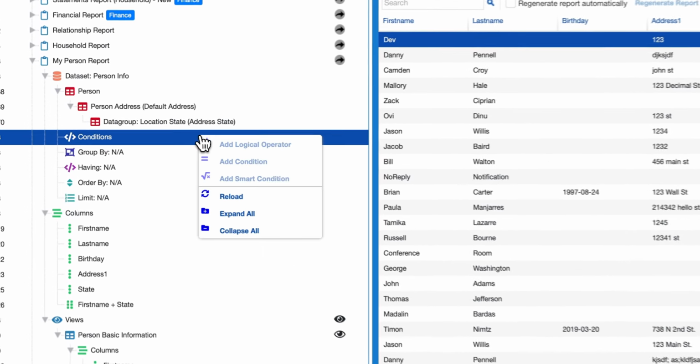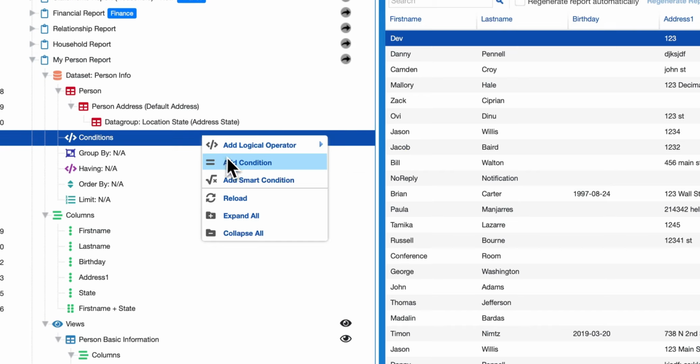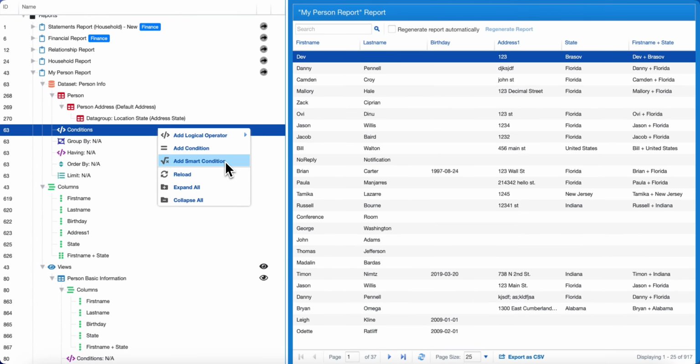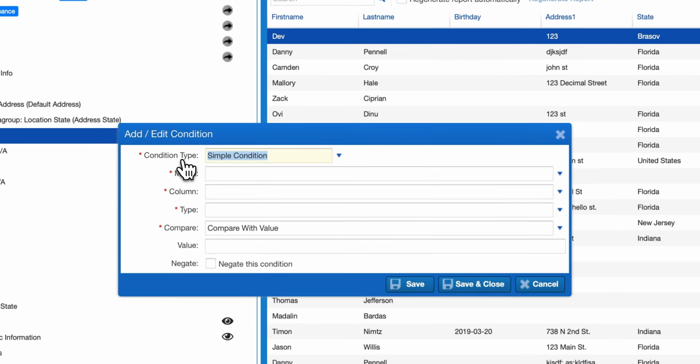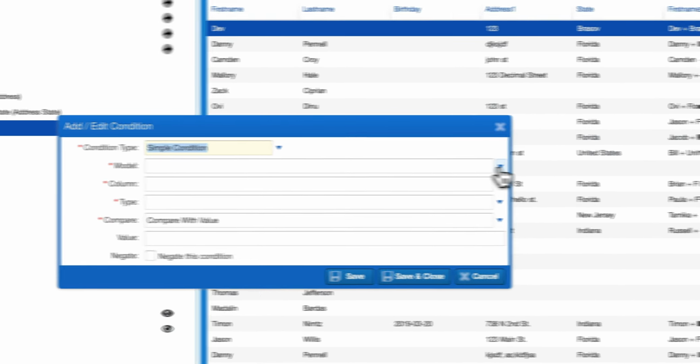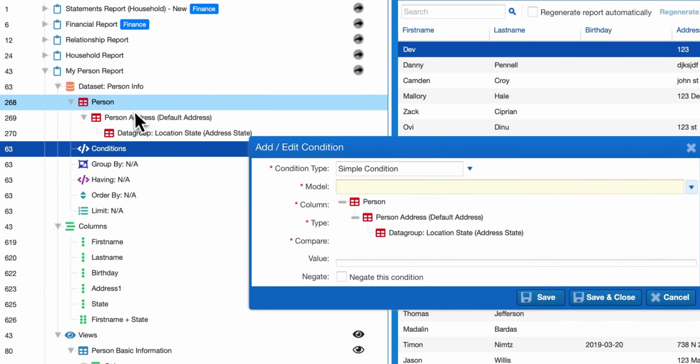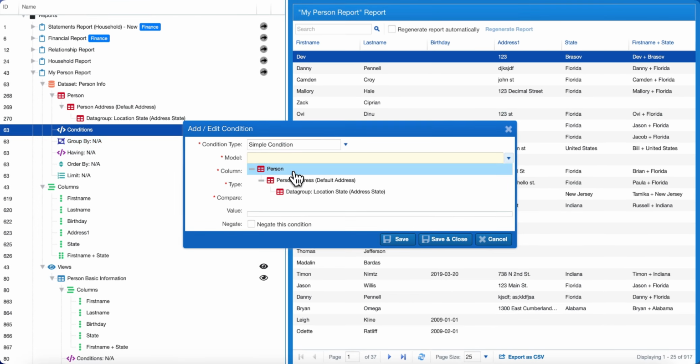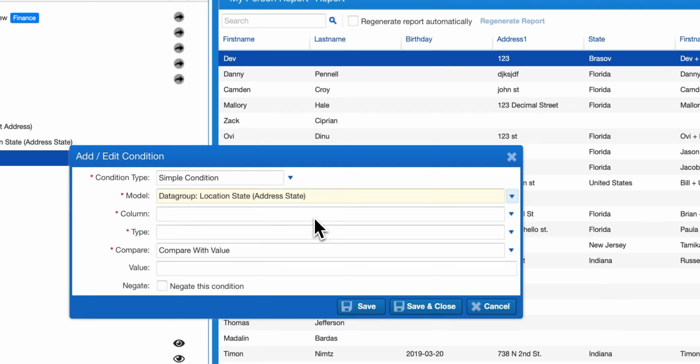If I right click on conditions, you can see we have a couple here. This is what we would call our simple condition and then our smart condition. These operate similar to the simple and smart columns that we discussed in a previous video. For now, I'll add a simple condition to show you what that looks like. When I add a simple condition, it gives me the option to choose one of my tables or models from my base data set. Right now I have person, person address, and location state as my options. Let's go ahead and choose location state as our example.